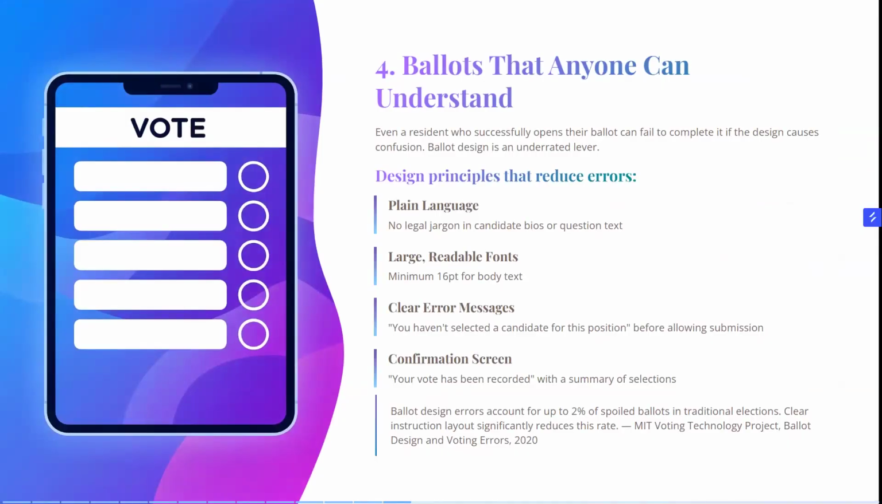The next strategy is genuinely underappreciated. You can do everything right in terms of outreach and still lose votes at the finish line if the ballot itself is confusing. Think about what it feels like to open a document full of legal language and try to figure out what you are actually being asked to decide. For a resident who already felt uncertain about voting online, that is often the moment they close the window and move on.